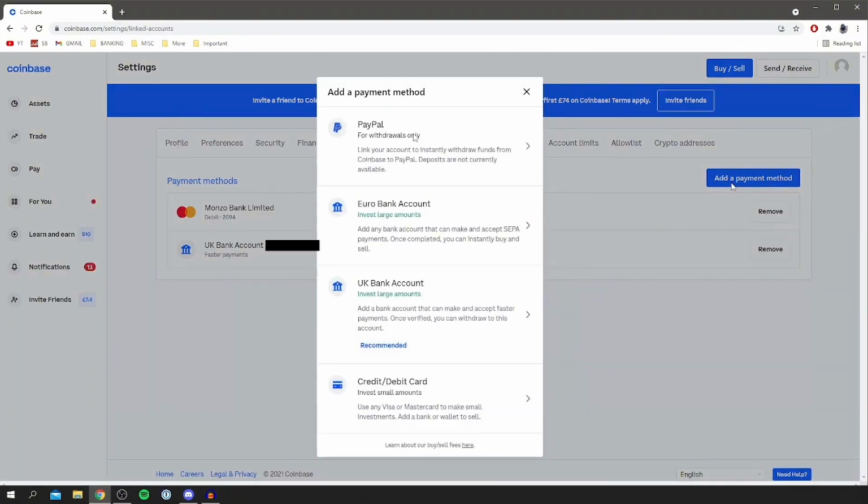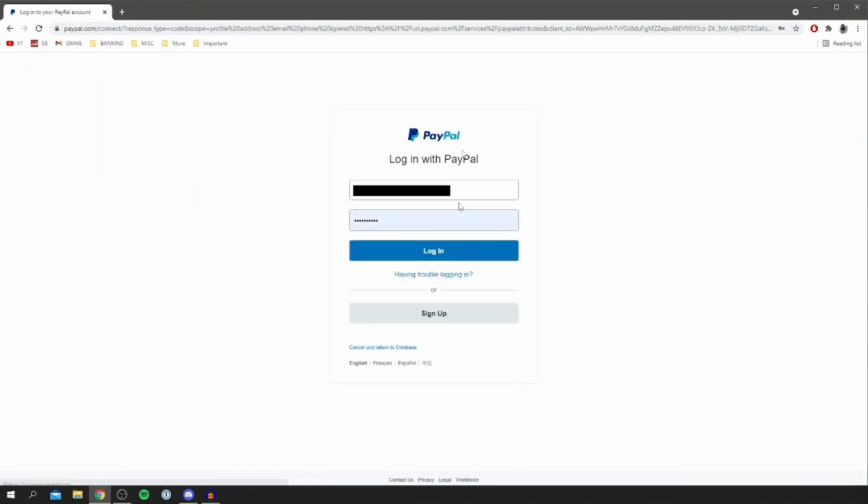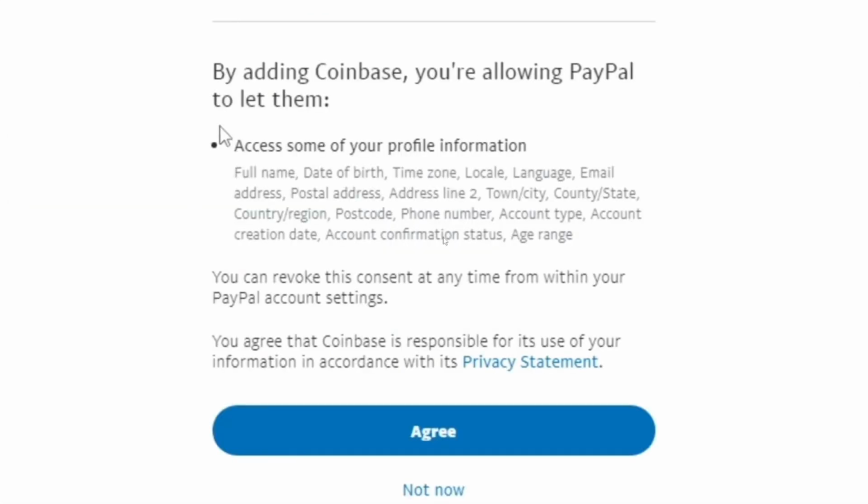And as you can see in here, we have PayPal. This is for withdrawals only. So we click on that one to link it, and you will be redirected to this page where you have to log in with PayPal. You put here your email and password, and then you just have to click on login. And in here, you just have to agree with the terms and conditions.